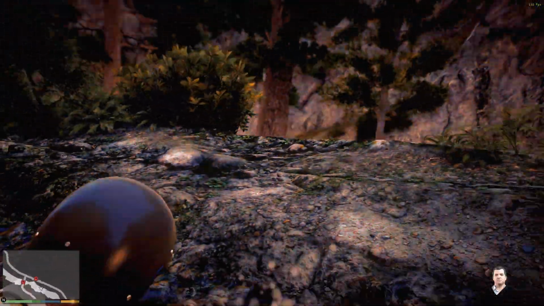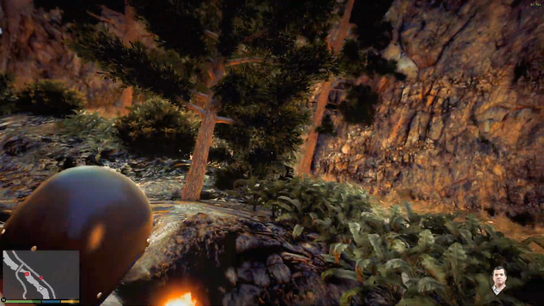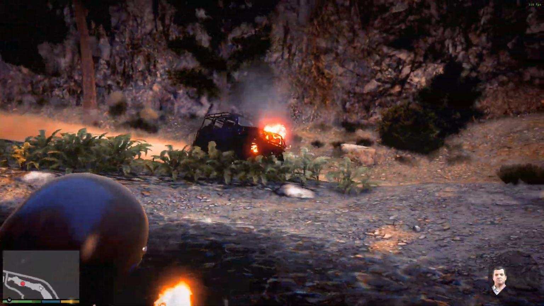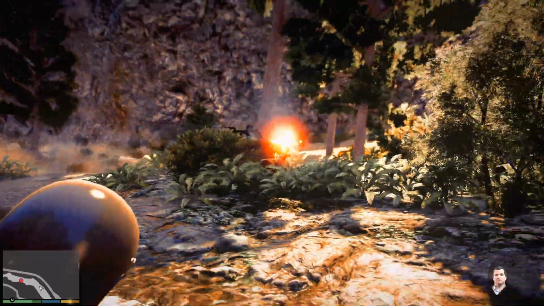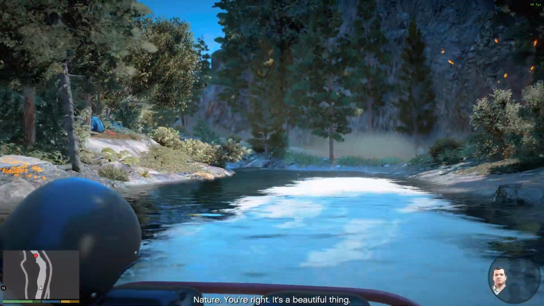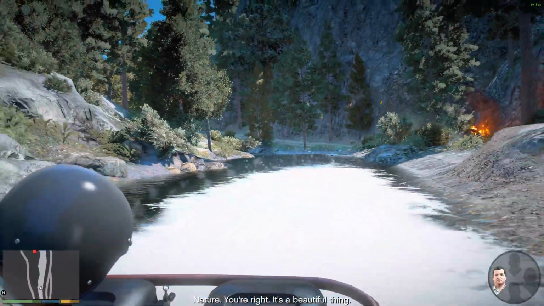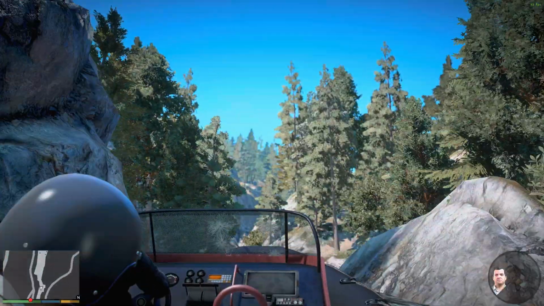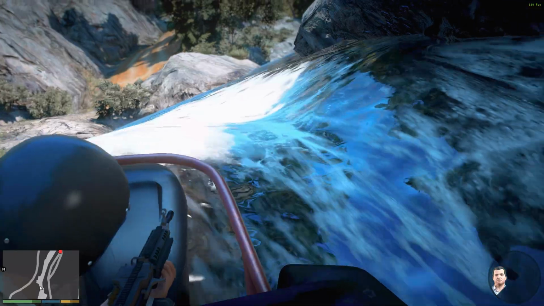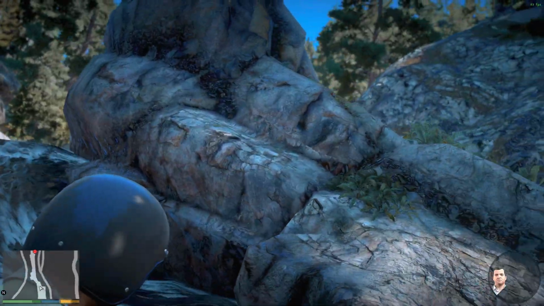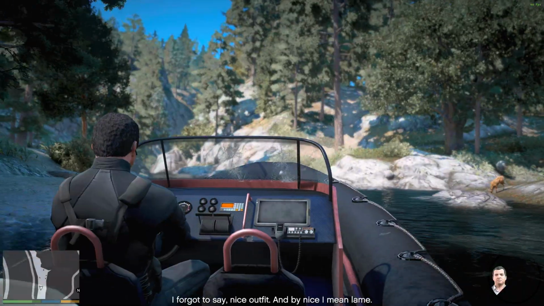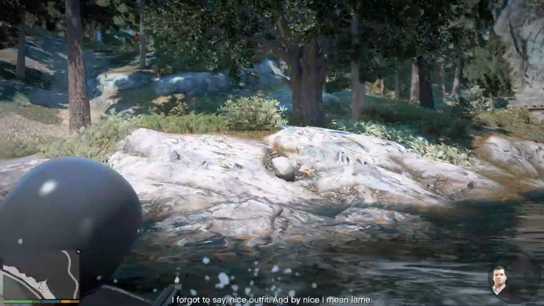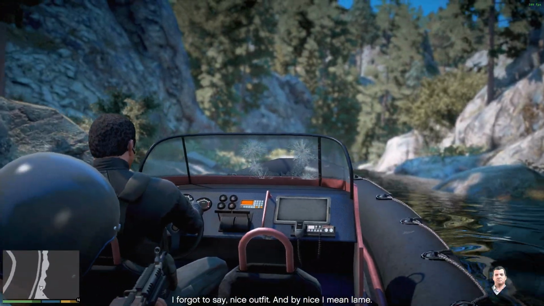Okay, and where is this car at? Nature, you're right. It's a beautiful thing. There's nothing natural about this. Nada. I forgot to say, nice outfit. And by nice, I mean lame.